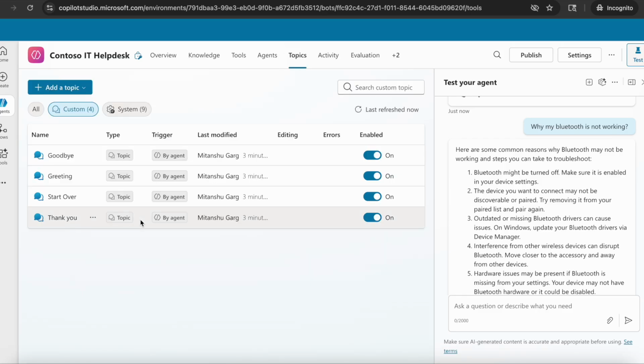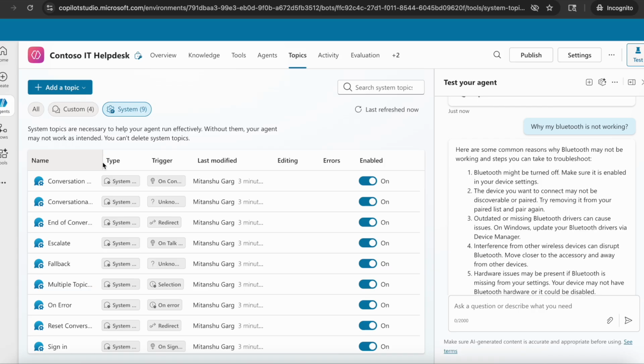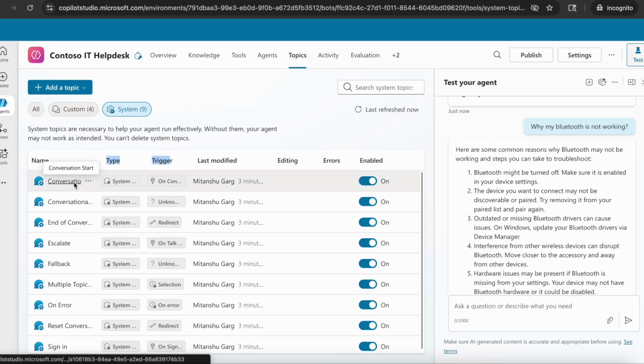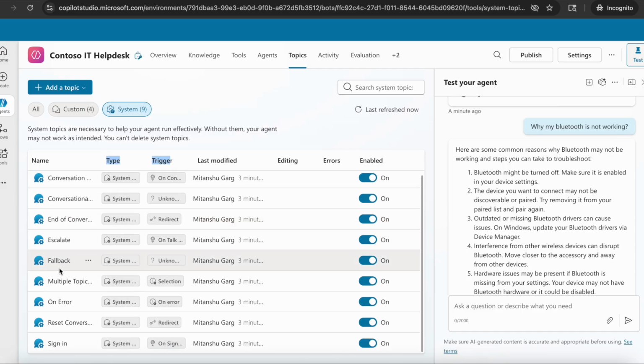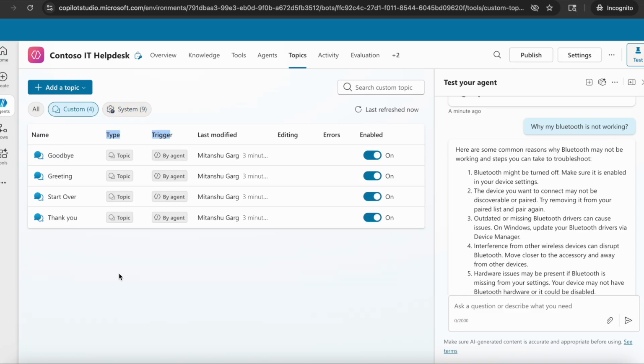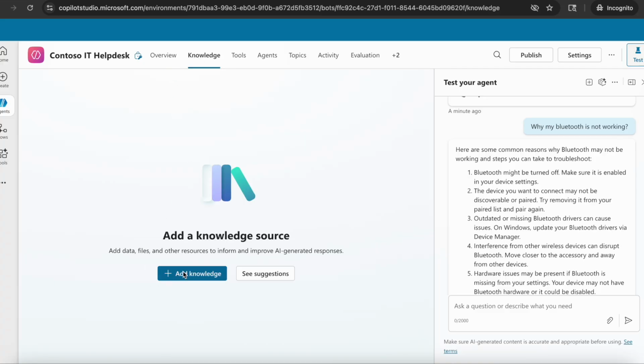The other thing in our very first agent is some of the topics that we should be looking at. There are certain system topics that you can enable or disable. So these topics are related to what happens when a conversation starts, conversational boosting, end of conversation, escalate, and other topics. You can go and customize them as needed. We would be covering topics when we start creating more level 1 and level 2 style agents. The knowledge sources, you can add your Dataverse, SharePoints, static files, dynamic files, ServiceNow connectors, multiple knowledge sources over here.